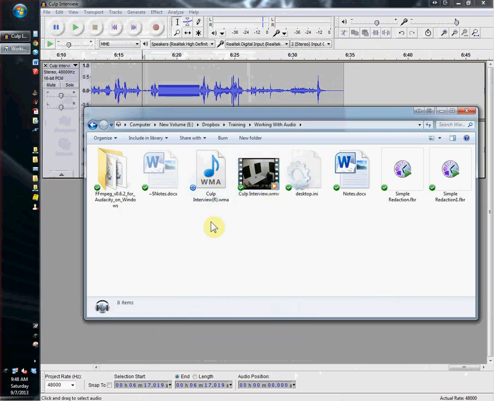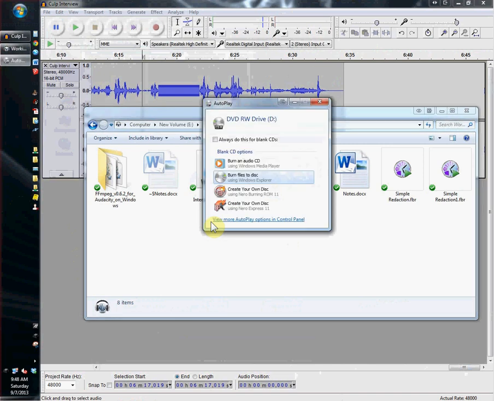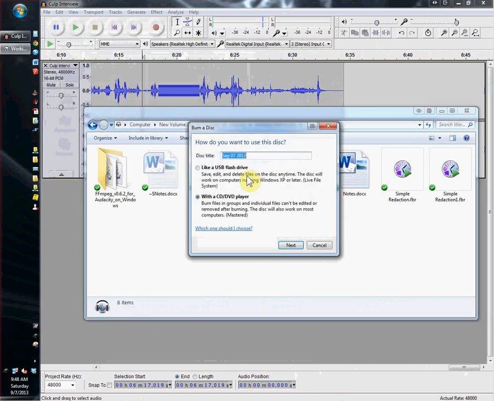Now, what we want to do, obviously, since we're going to be playing this and we may be entering it into evidence, is we need to put this on a CD. So what we're going to do is open up our CD-ROM, put in a blank, make sure it's a blank CD and not a DVD. And once we do that, if you're using Windows 7, you'll see the prompt, and we're going to go Burn files to disc. We're going to click With a CD/DVD player. That'll allow the jury to play it on a CD player as opposed to a computer.